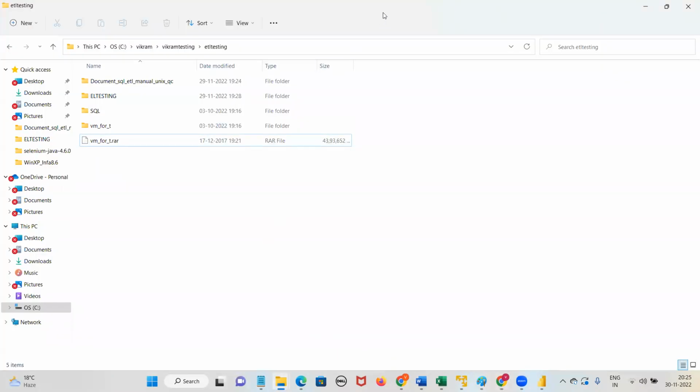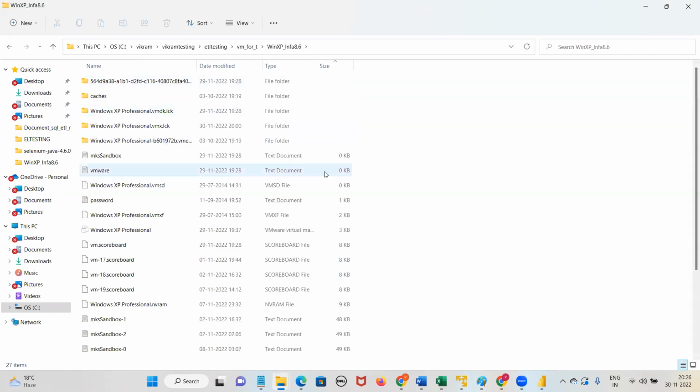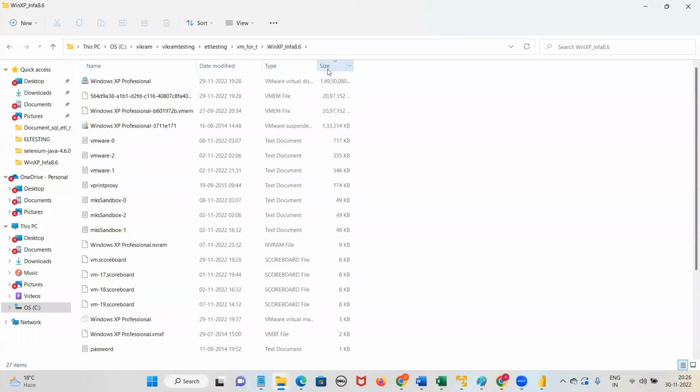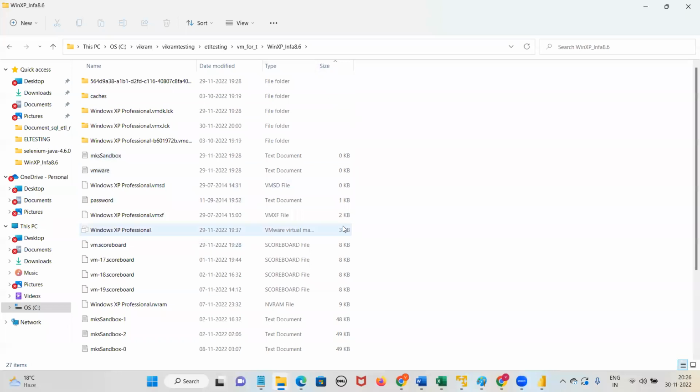See, after downloading, you will get a folder like this. Can you see this folder? Let it get downloaded. I'm telling all of you, can you see this software, VM_for_T? Yes, sir. You have to click here, and then search for a 3 KB file. Can you see this 3 KB file, yes or no, guys? Let me sort it so that you understand more clearly. This is the 3 KB file.